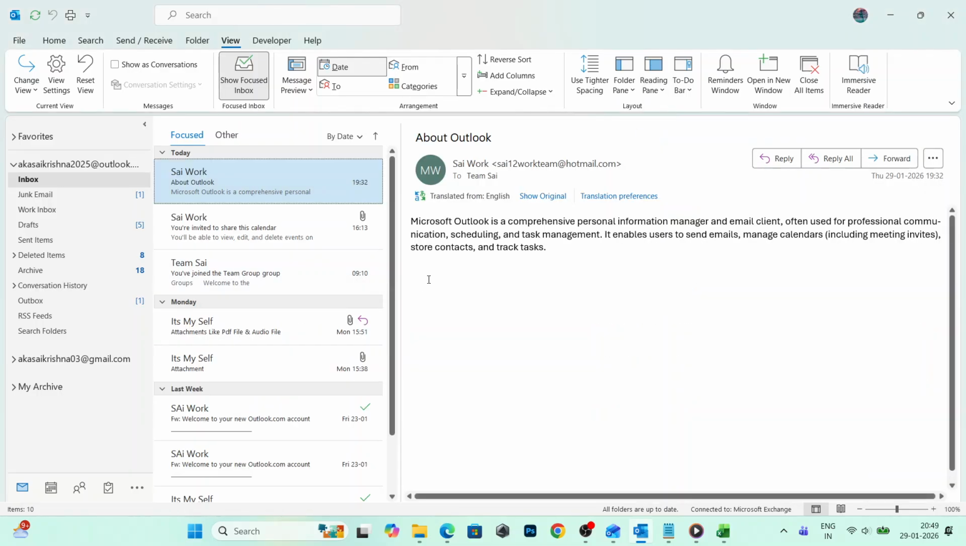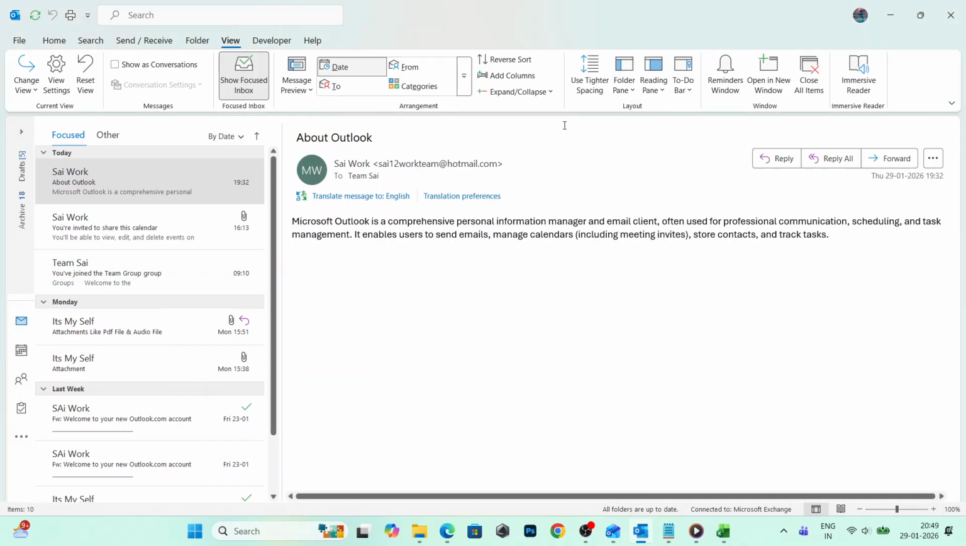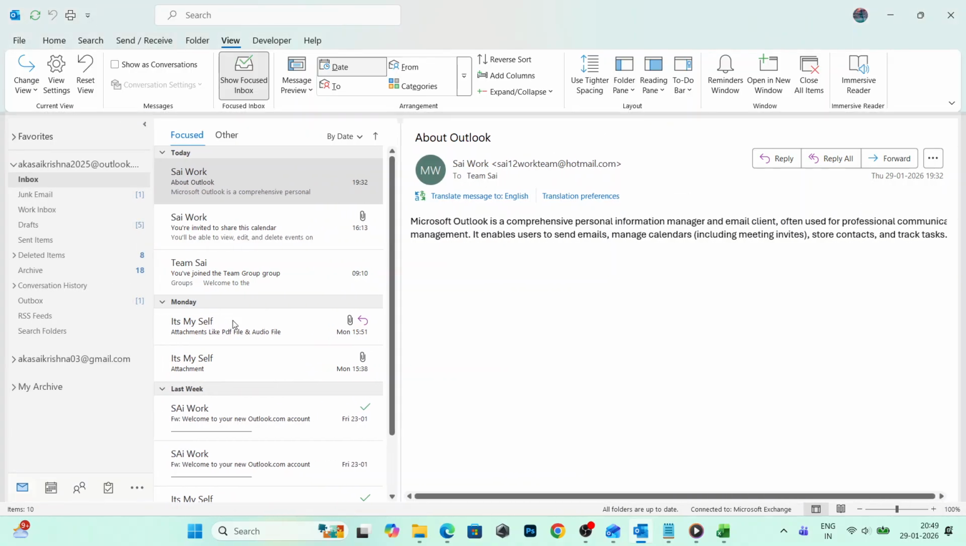The folder pane is your navigation on the left. You can show or hide it, or customize it to keep only the folders you use most visible, which reduces clutter and keeps you focused. Then there is Message Preview in the message list. You can enable or disable preview text to show more of the subject list or more of the message content. If you are short on space, turning it off can make your list more compact.